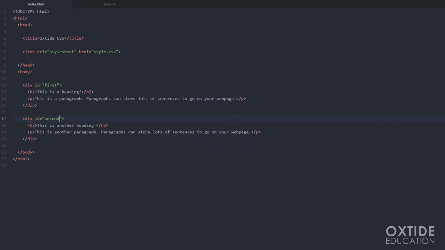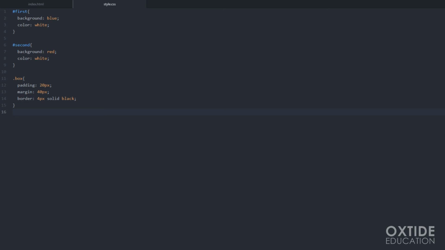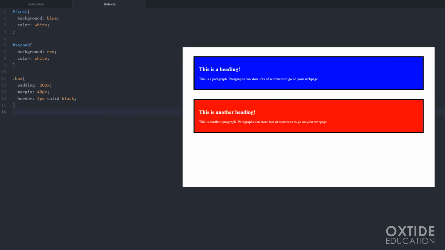I can still add some classes to my elements as well as an ID. I'm going to give the box class to both of my divs. In my CSS, I'm going to select the class box, and then within the curly brackets, I'm going to give it some padding, a margin, and also a border of 4 pixels solid black. With these changes in mind, my web page now looks like this.